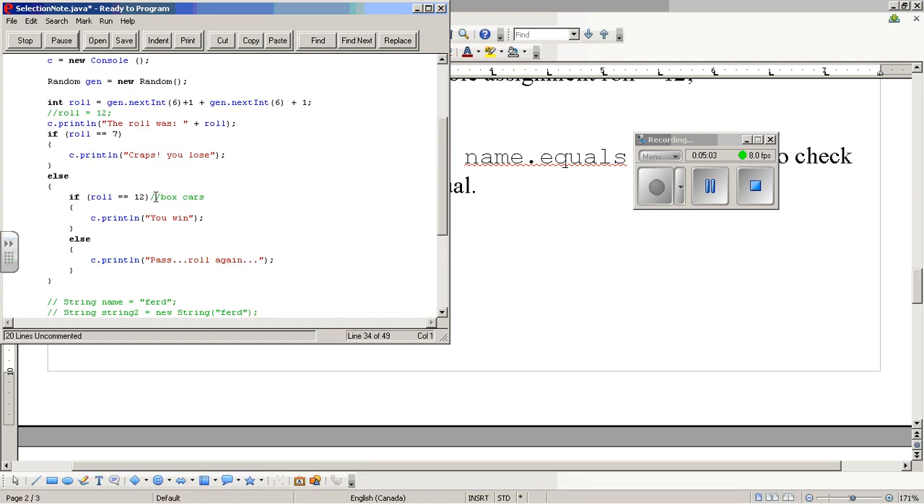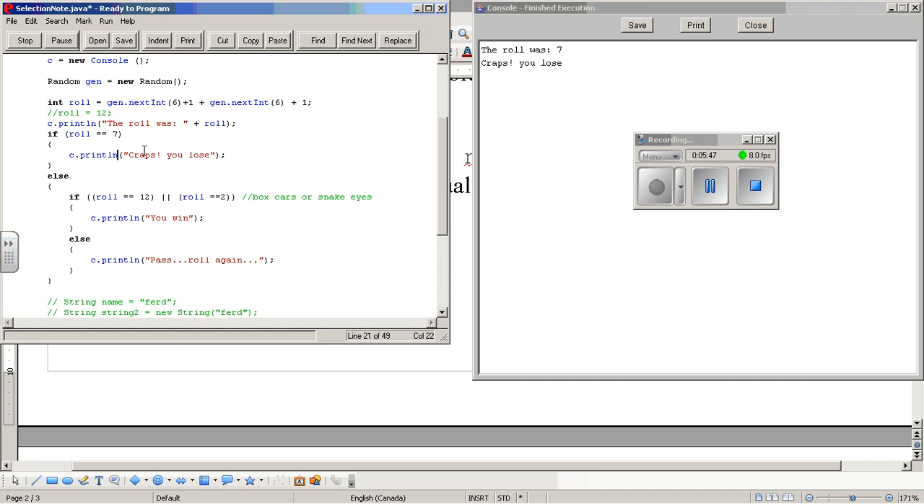So for instance, if I had roll equals 12, and then I say, if I want to say or, that's the two lines, or roll equals 2, then this is or snake eyes, that's when you win. And I'm going to make the roll. Now we'll just see what happens here. So this is a compound statement, and notice that I have my condition in brackets, and I've got to be careful. My brackets are in pairs like this. The roll was 7, so it got caught up here. But if I had a 2 or a 12, it would have been picked up in there.